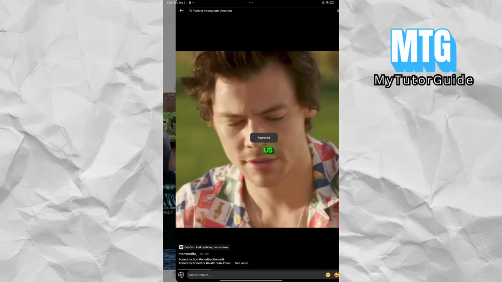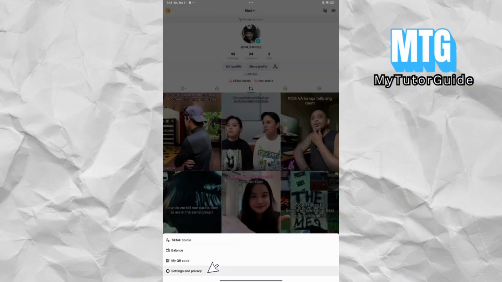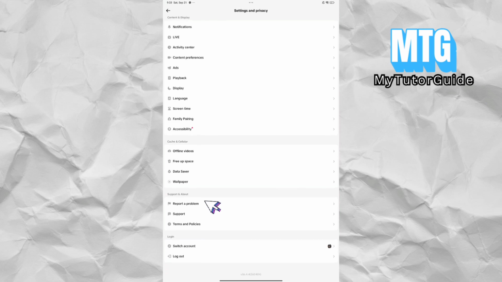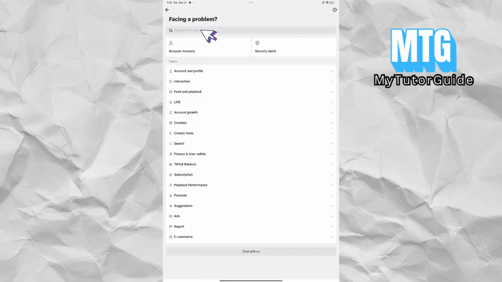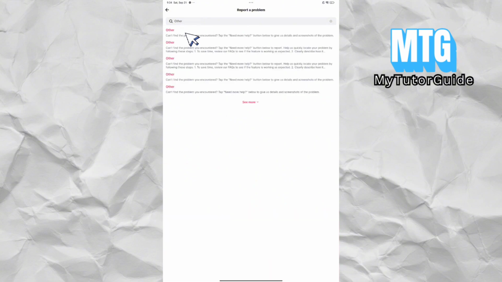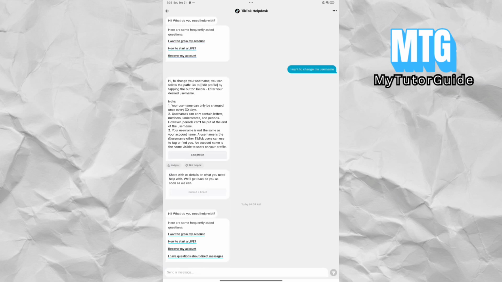Now, if you want to remove all of your reposts on TikTok, what you can do is to head over to settings and privacy. Now, on the settings and privacy, look for report a problem. So click on report a problem. Now, in here, go ahead and search for other. In here, go ahead and click on the need more help to be able to create a ticket on TikTok help desk.